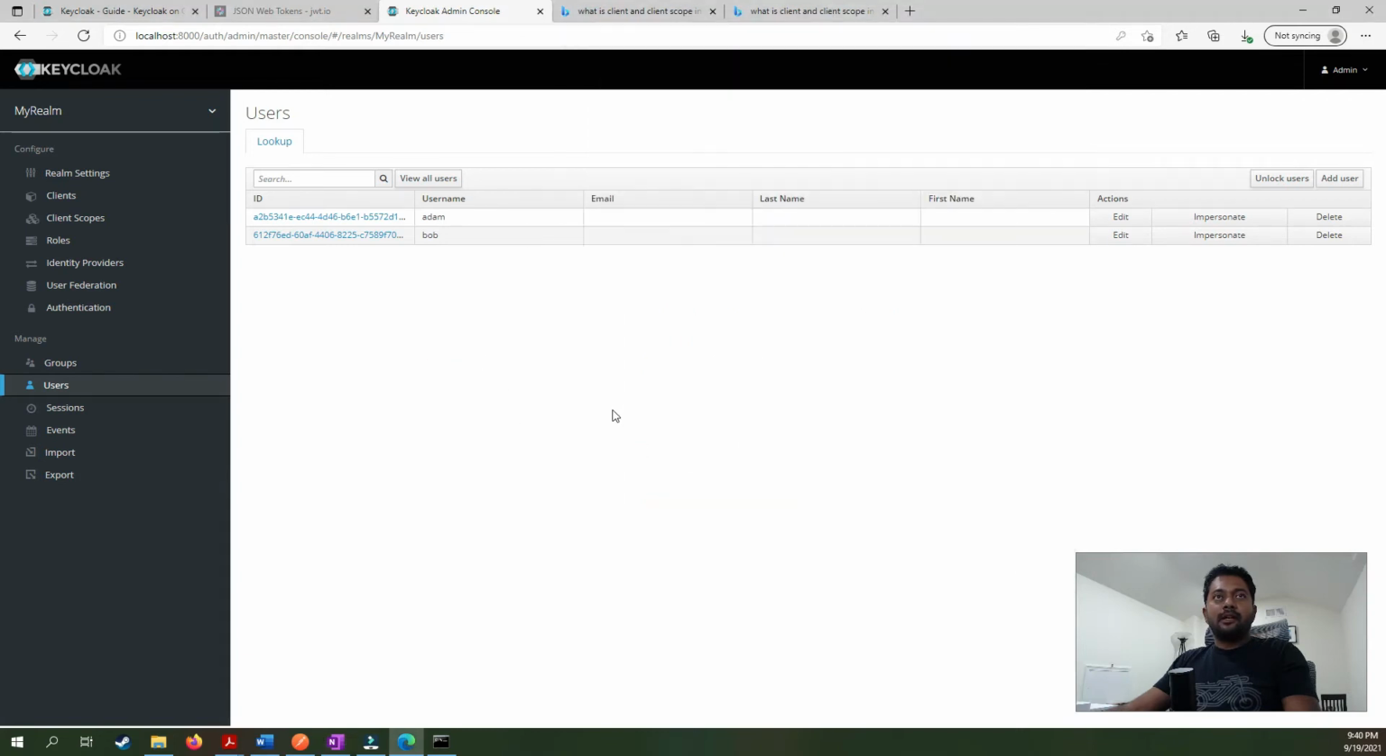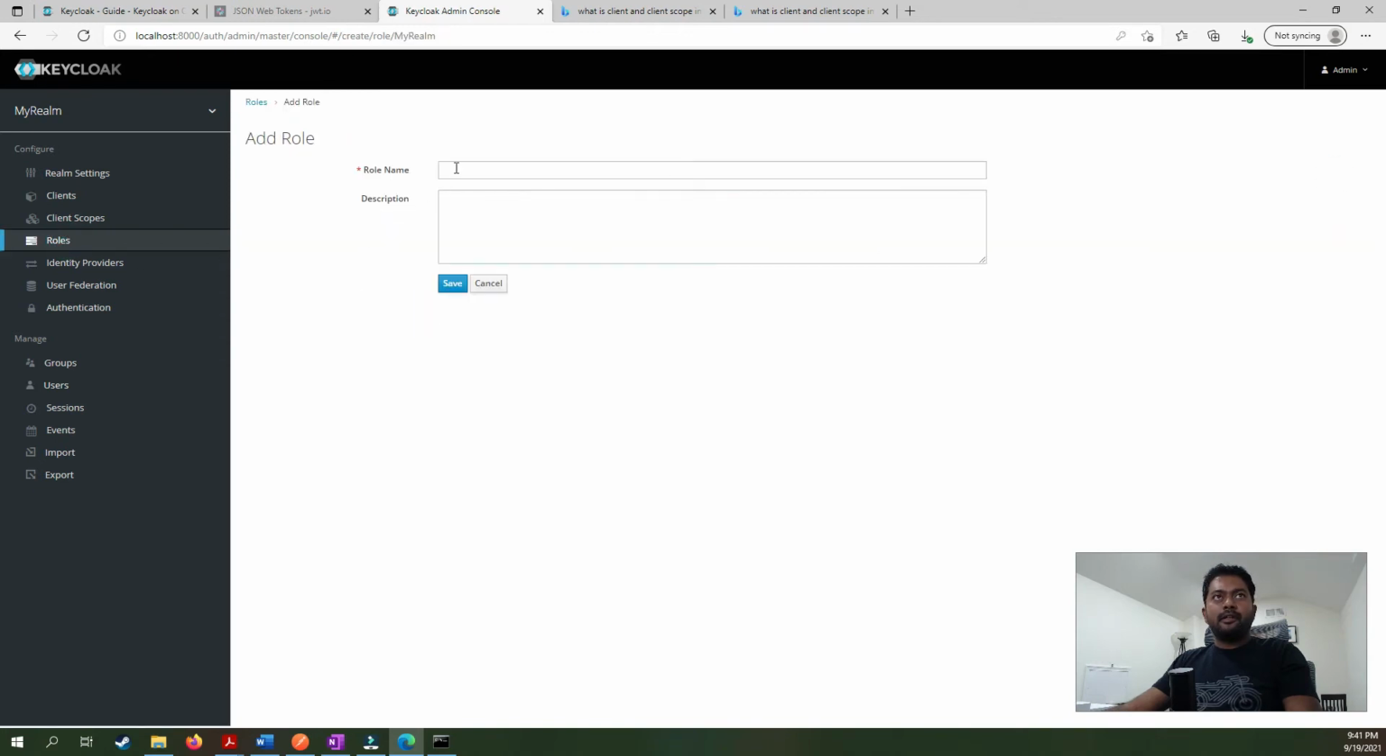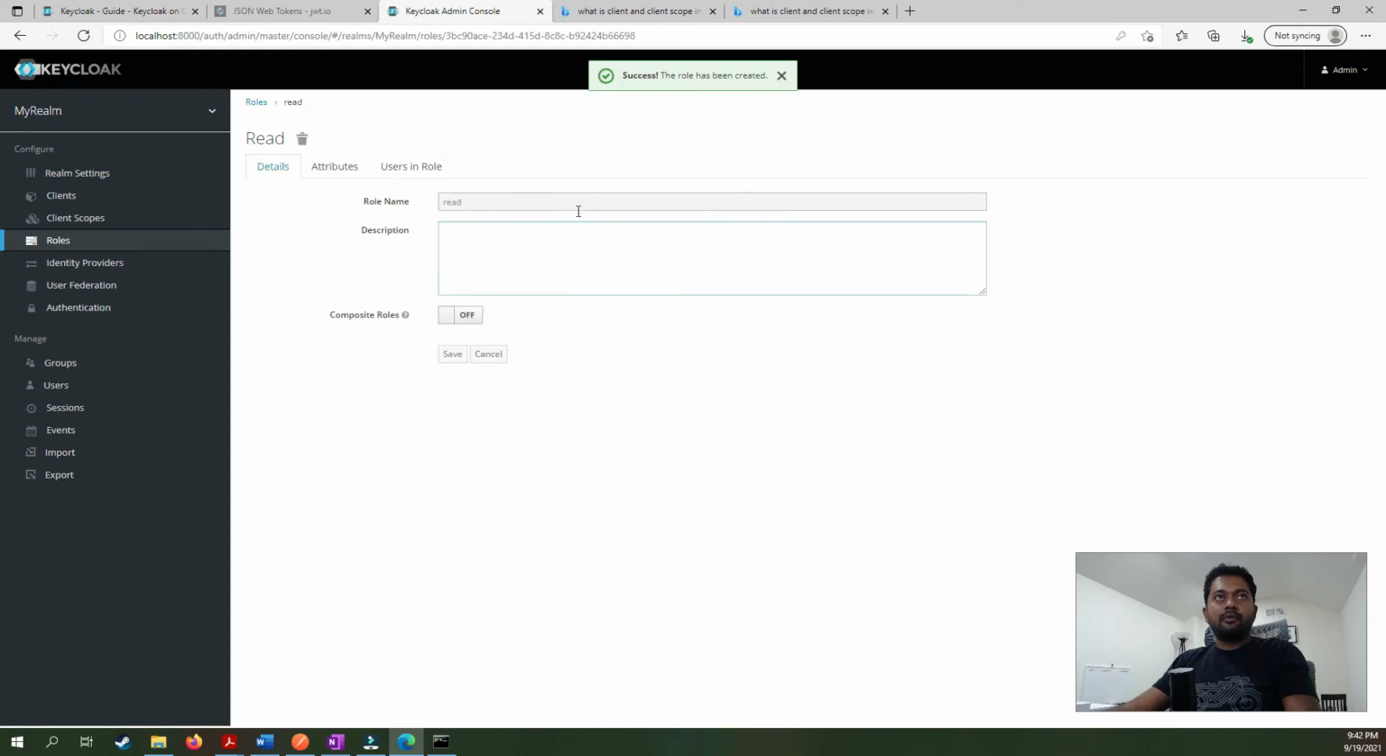Now the users are done, but users need some roles. A user can be an admin, and some users can be regular write users or read users, right? So there are different kinds of users, and you can assign roles to the users. To add roles, click on the menu item roles here, and click on add role. We want to create a role named read, just for simplicity. Now click on save. So the role is created.